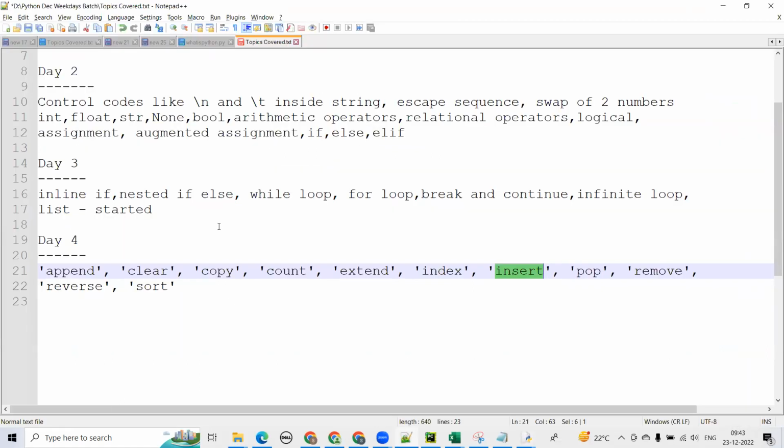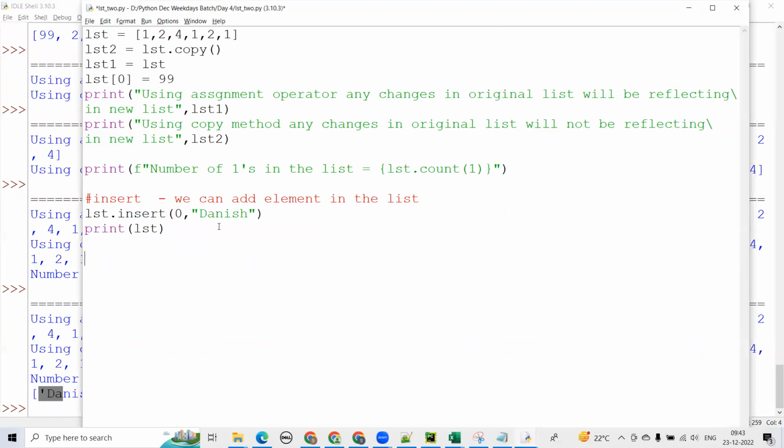Pop we have seen. The difference between insert and append is that append is appending at the end of the list, as you saw. But insert gives you the flexibility to add the element at any position in the list by giving the index value.